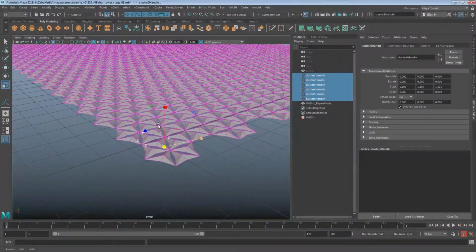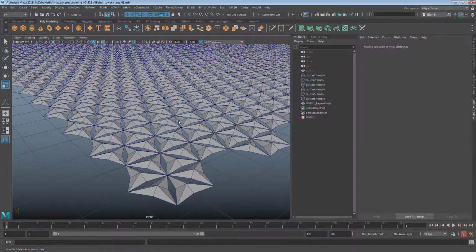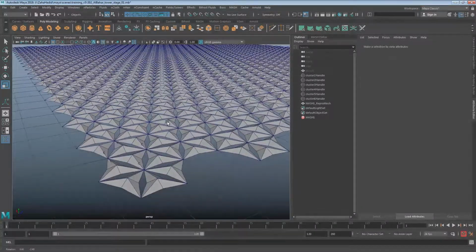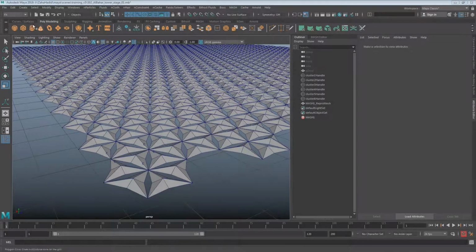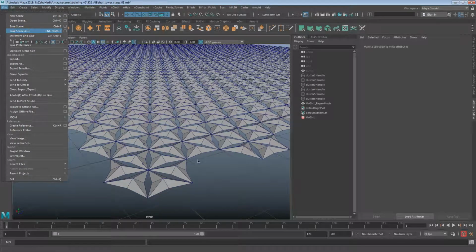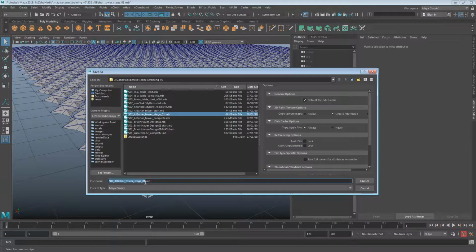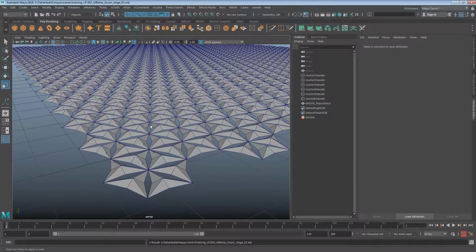Okay, I'm going to save this as a stage because it can be quite complicated. File, save as. This one's going to be stage 2. And now we're going to start with stage 3.